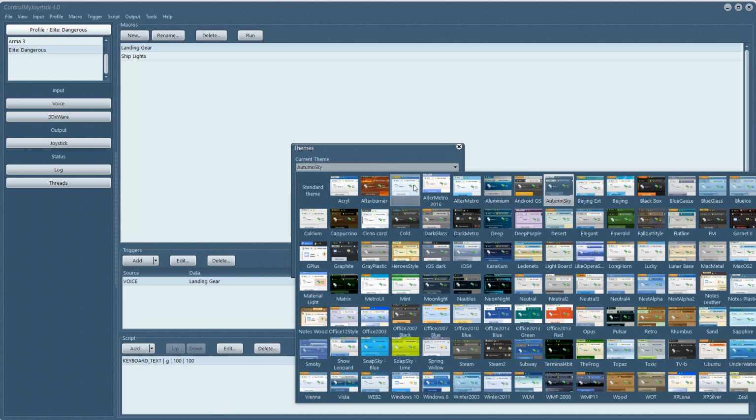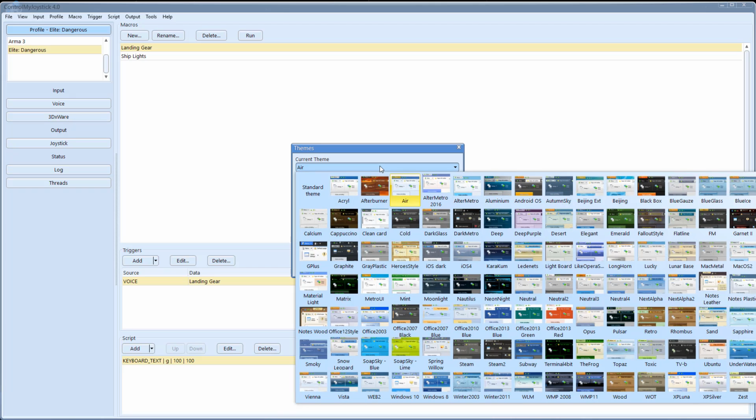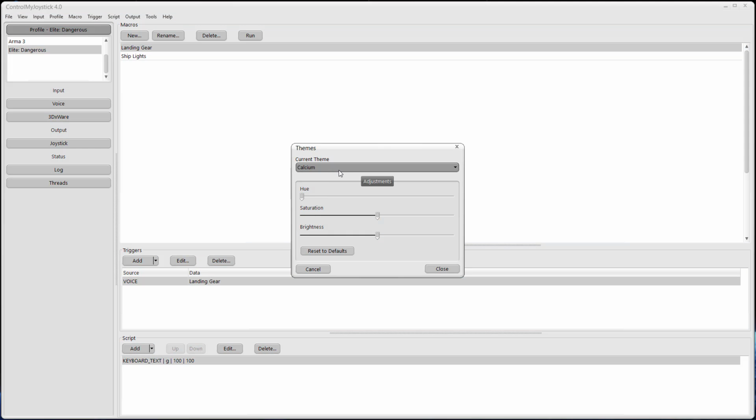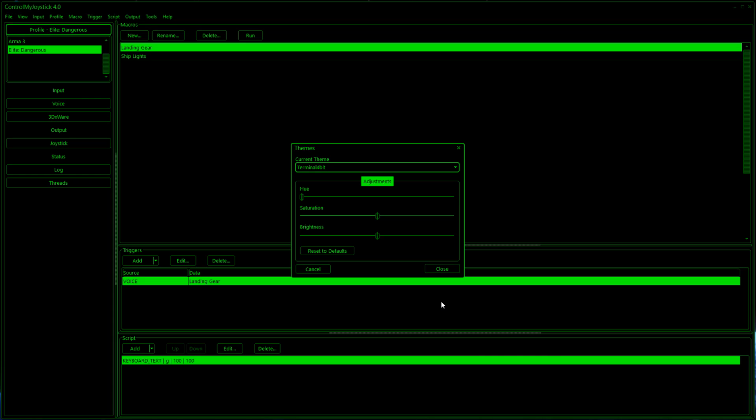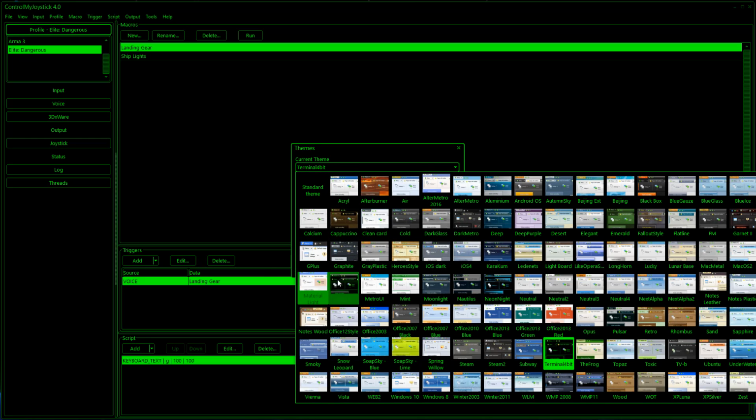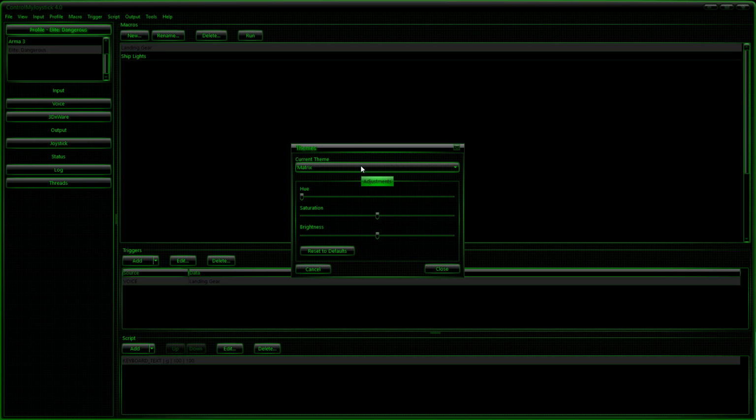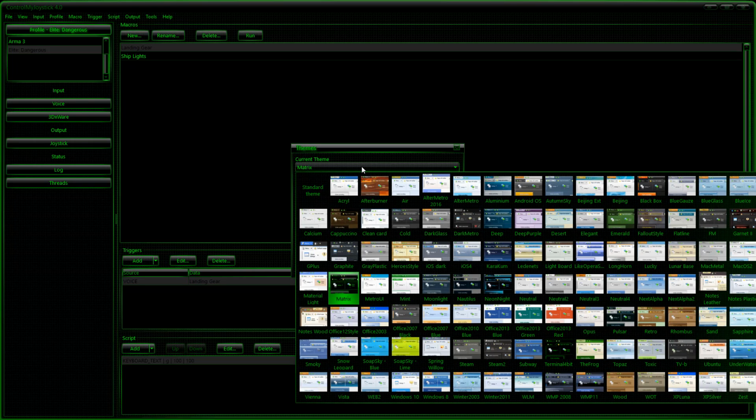Now let's try some different ones. Air. And these brighter themes look a little bit better when there's a lot of light in your room where your computer monitor is. And if you like something kind of retro, you can take a look at Terminal 4-bit. And basically pick whatever one that you like. I'm going to bring it back to this one right here.